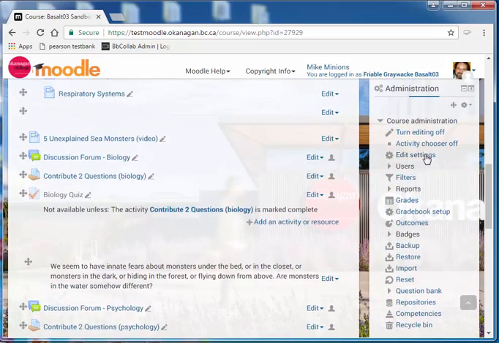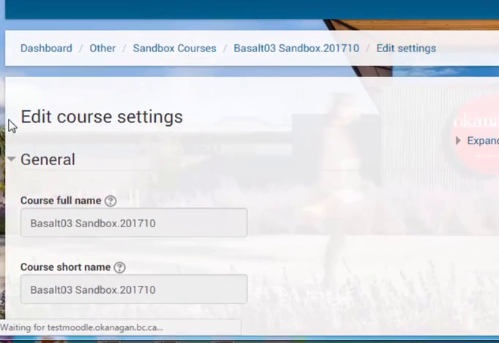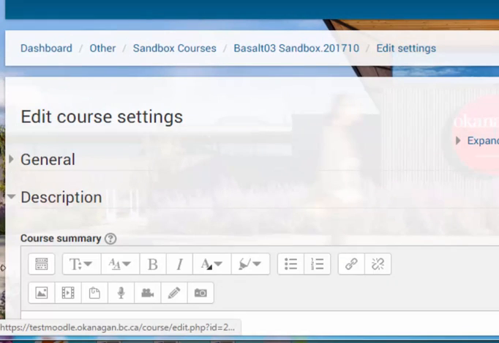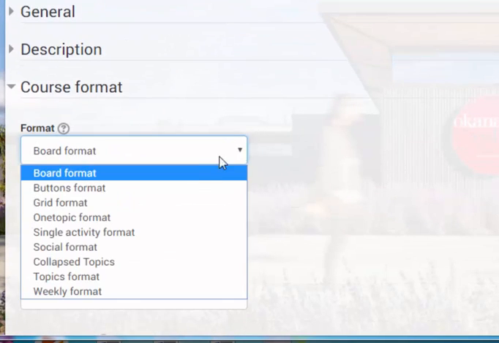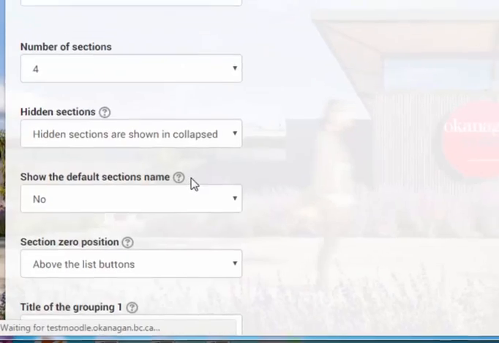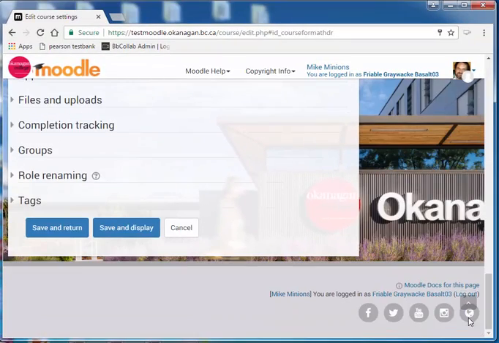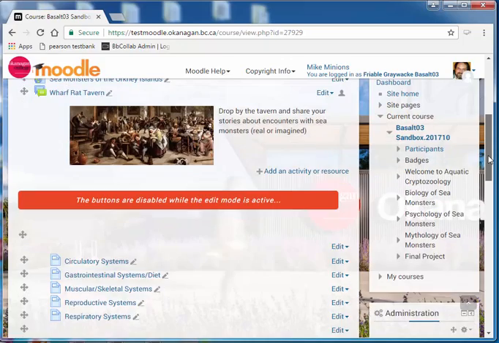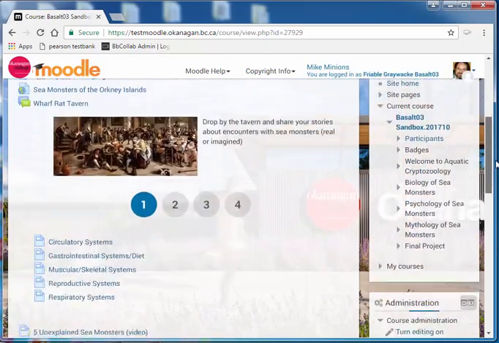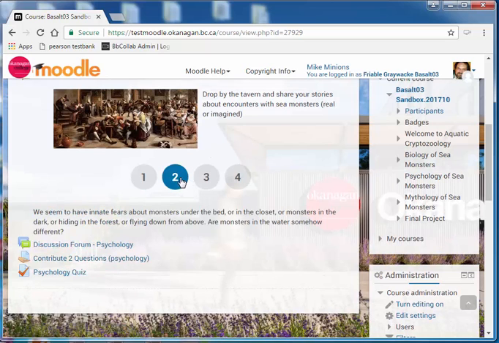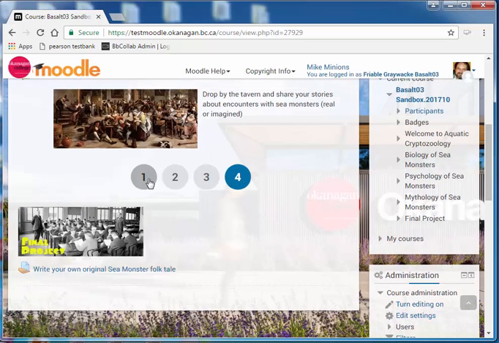Let's try that again. Edit settings. Let's try the one called Buttons, which I do like. Buttons format. And scroll down and save. Oh, I'm in editing mode, so you can't tell. When I'm not in editing mode, I get buttons, and I can jump around from section to section.